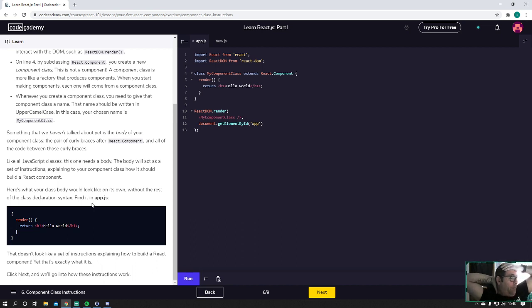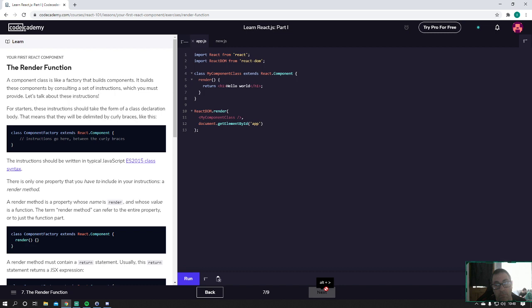Here's what your class body would look like on its own without the rest of the class declaration syntax. Find it in app.js. It's there. That doesn't look like a set of instructions explaining how to build a React component, yet it's exactly what it is. Click next and we'll go down how these instructions work. Okay.